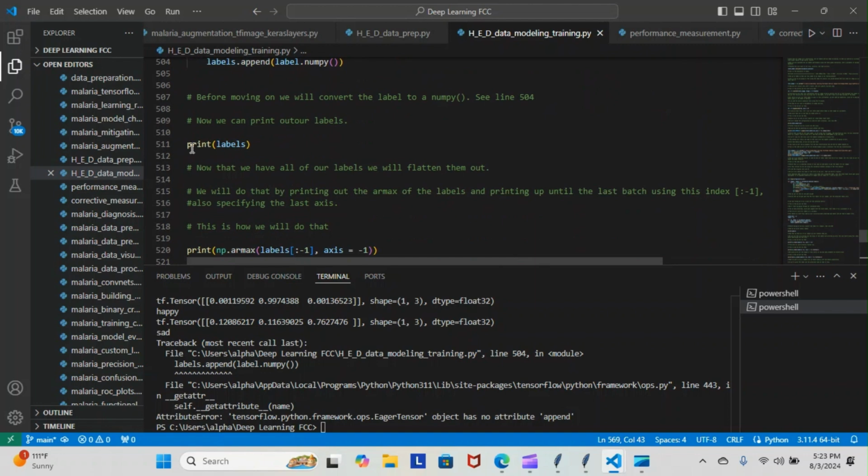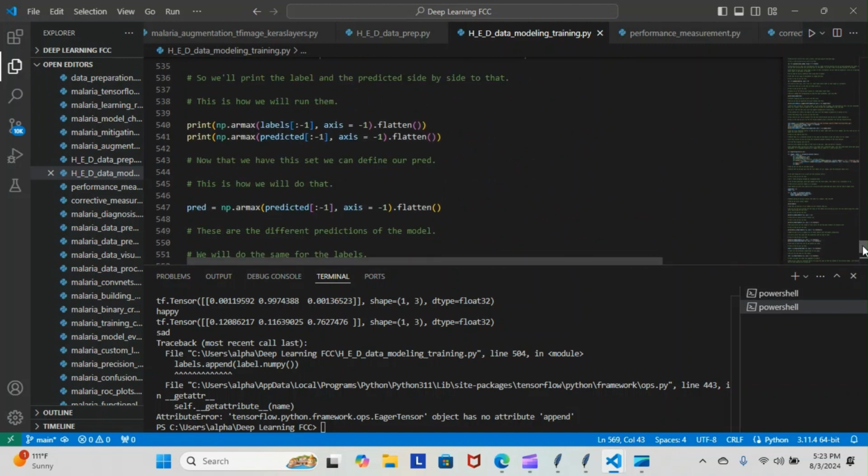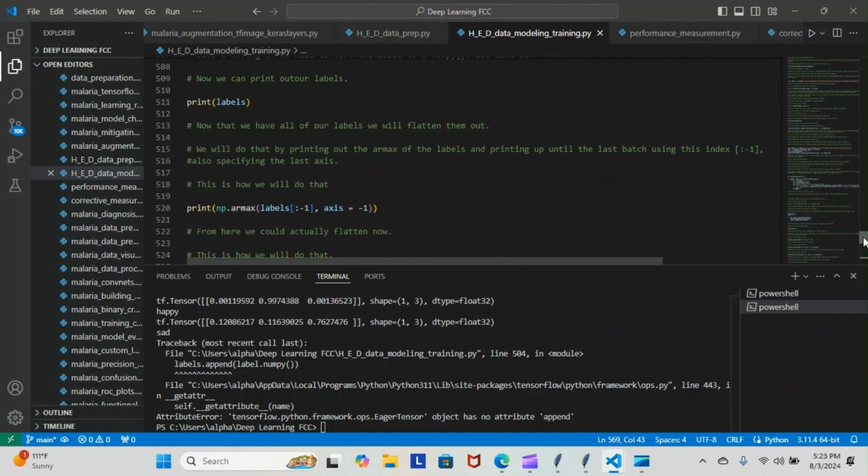So this is how we're going to print the labels out, print labels. Now that we have all of the labels, we will flatten them out. This is how we're going to flatten them out here. No, that's not how we're going to flatten them. Let me read what's there before I try to skip forward and give you the wrong information. No, that's not it either. One second. Let me move up a little bit. This thing's moving down a little bit too quick. Okay. We could print out the length of the return to see how many elements we actually have. This is how we would do that. This is the length.